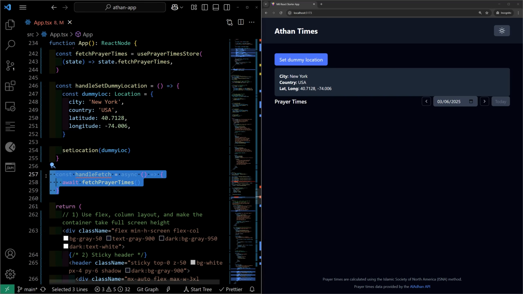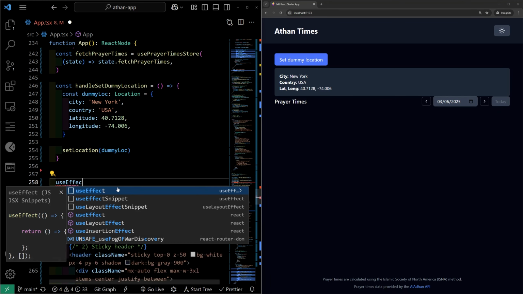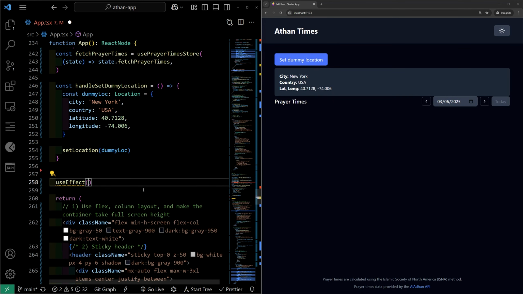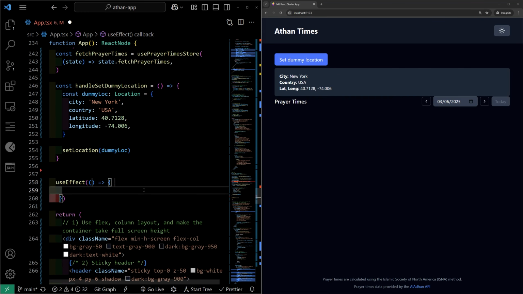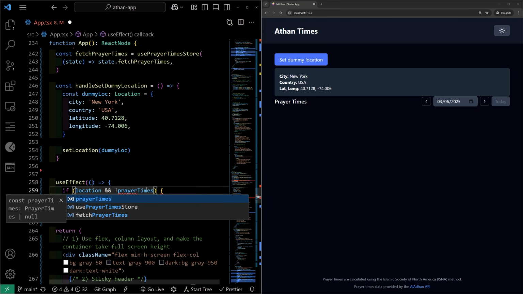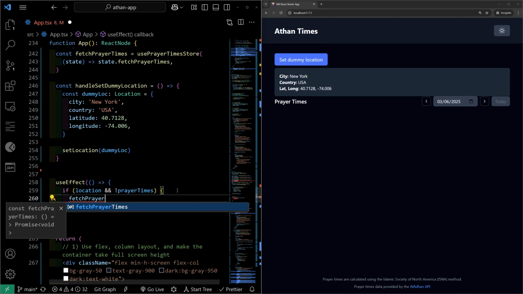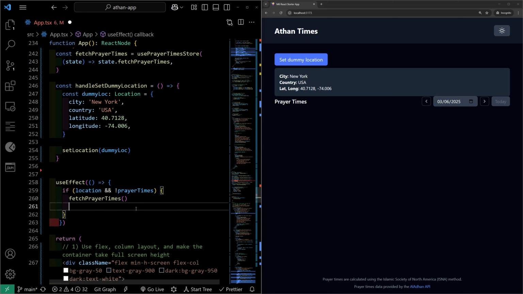We can get rid of handle fetch. This isn't being used anymore. So we need to import useEffect from the React package and an anonymous function. And inside of here, we're just going to fetch the prayer times when we have a location but no data yet. So we'll say if we have a location but no prayer times, then we will fetch the prayer times like that.